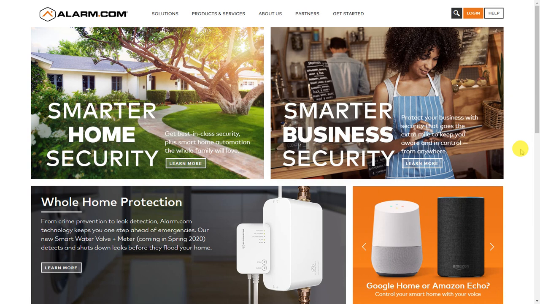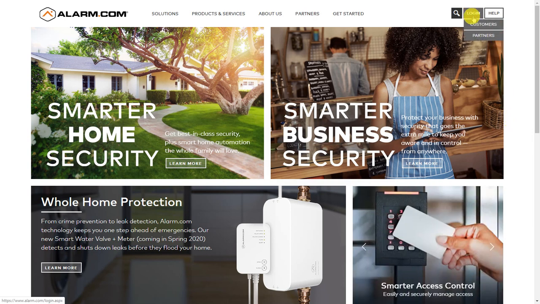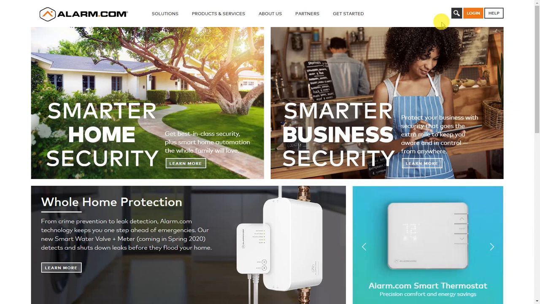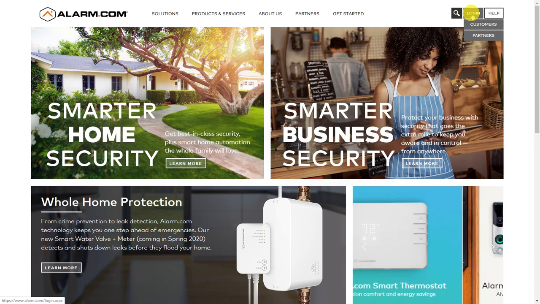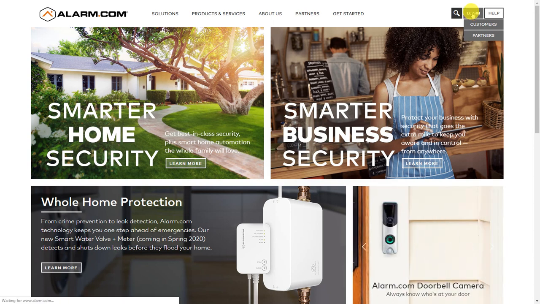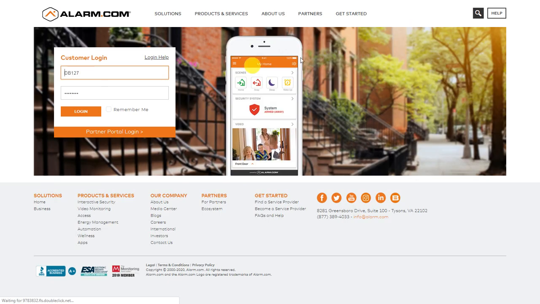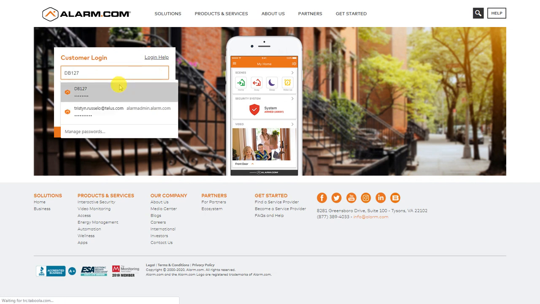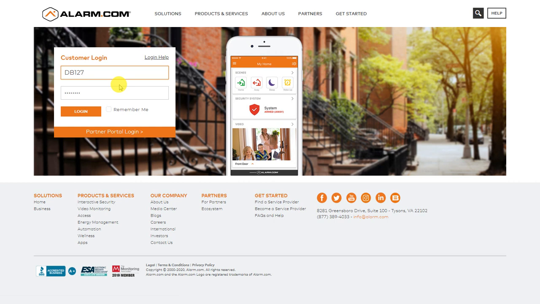So open up your browser on your preferred device and go to alarm.com. You'll be presented with a screen very similar to what we're looking at here. Go up to the orange login button in the top corner and click on it. On this next page, you'll put in your login information and your password. For most customers, the login is your email address, including the @whatever.com.